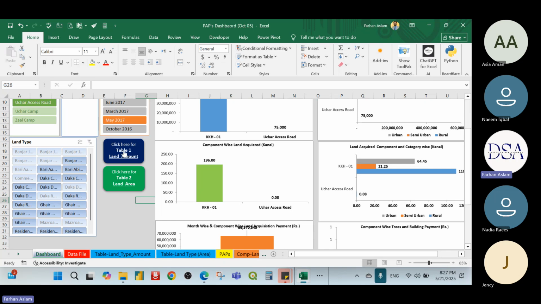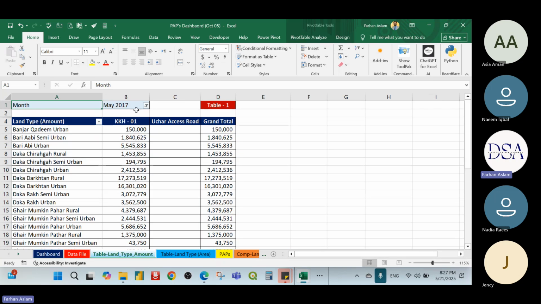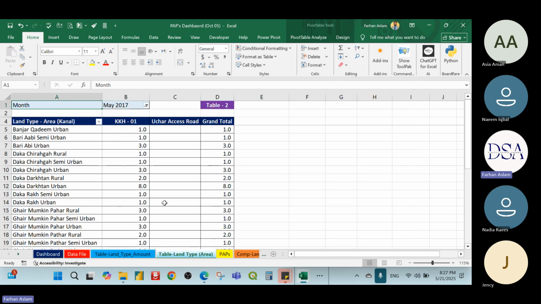And also, if you go to this table number one by clicking here, you will notice that the entire information is organized in the context of 2017. And also, if you go to table number two, which is area, so this much area was acquired. And if you see this table, so you see it works like that. So table number two, table number one.